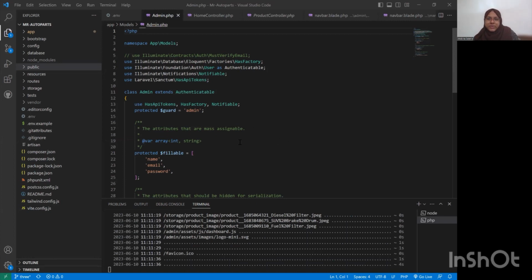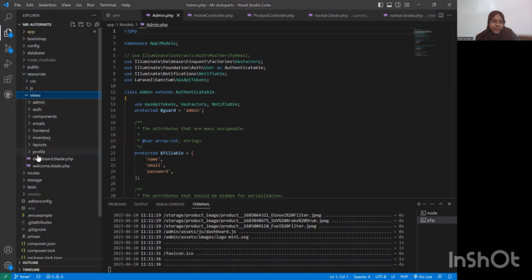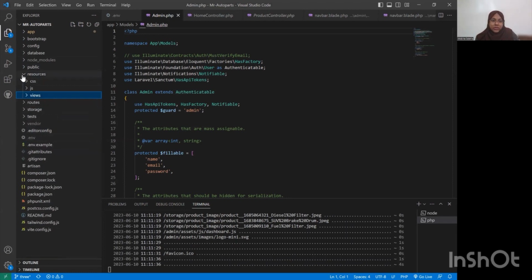For developing this website, we have used the Laravel framework, which is based on the MVC architecture, model view controller, and we have used Visual Studio Code as an editor. Here, if you can see, the view is basically whatever we view on the front page, the UI. It is inside resources, views: all the admin, all the email, front end, layout, whatever is under view.